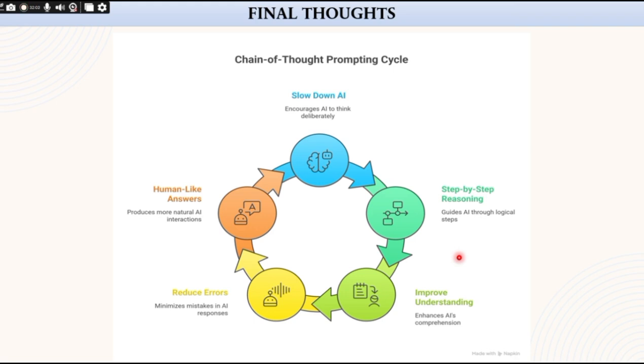So let's conclude this video. Chain of thought prompting teaches the AI model to slow down and think step by step, just like a good student solving a hard problem. It transforms a fast answering machine into a slow thinking reasoner. This makes it perfect for math, puzzles, logic, decision making, and complex conversations. By showing the thought process, this method builds better understanding, fewer mistakes, and more human-like answers.